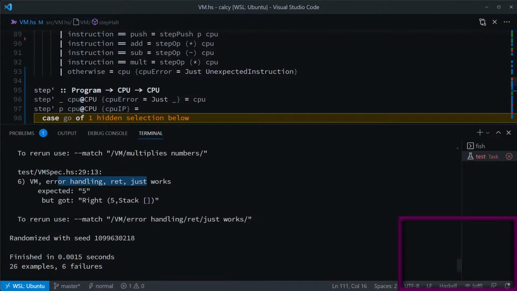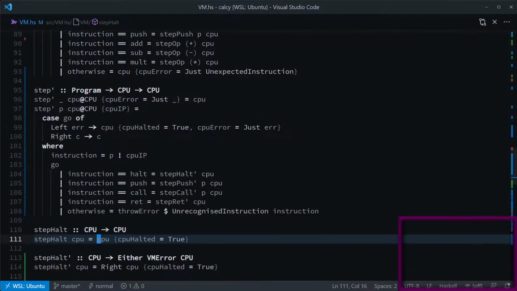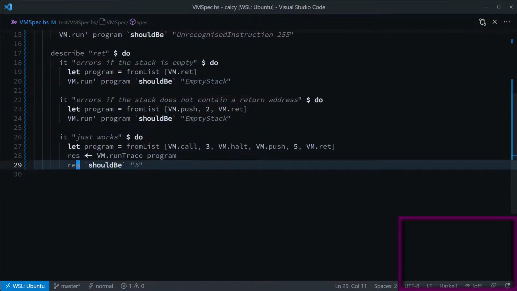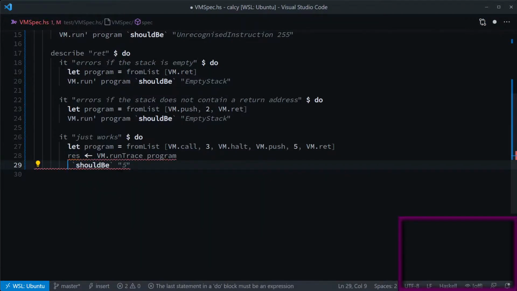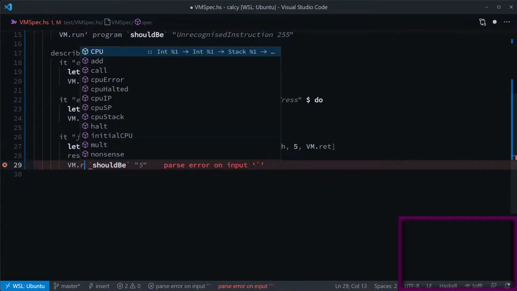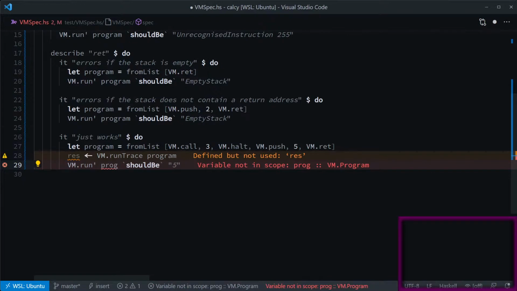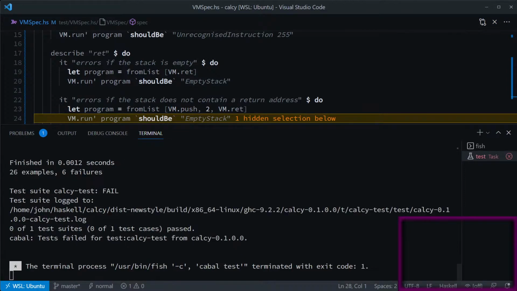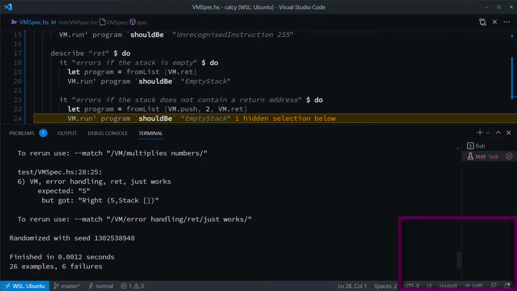Okay, return just works. It should have got 5, but it gets write 5 in an empty stack, which is the correct answer. So now back in spec, I can say vm.run prime of program should be 5. And what? Return just works.